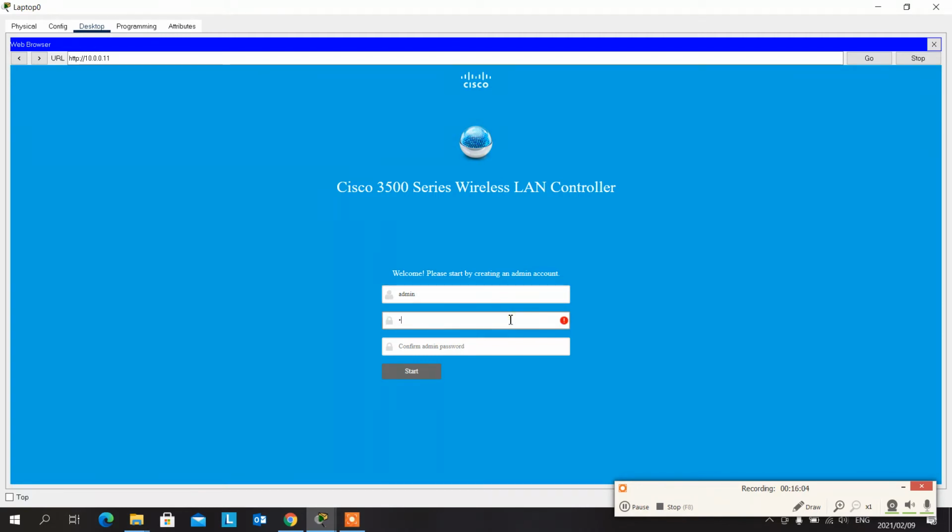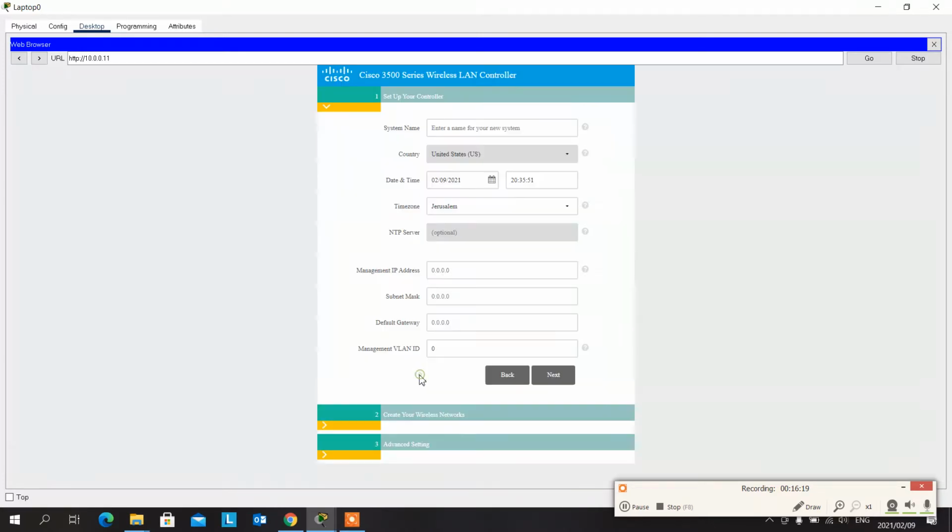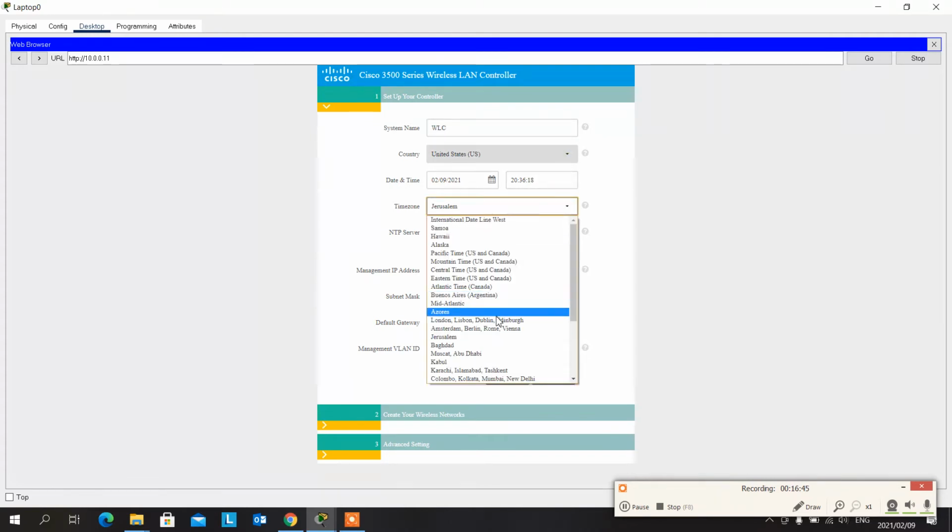So my password, let me say Cisco123, and then confirm the password, Cisco123. So we configure that, and then let me say start. Okay, so now we have this wireless LAN controller portal where we can configure the wireless LAN controller. Now system name, what is our system name? I can just say this is a WLC, wireless controller. And then what else do I need? If you want to change the time here, you can do that, but I don't know why it is not allowing me to do that.